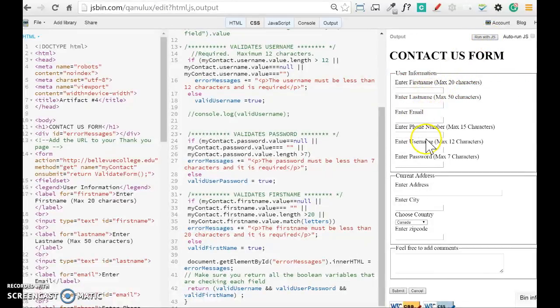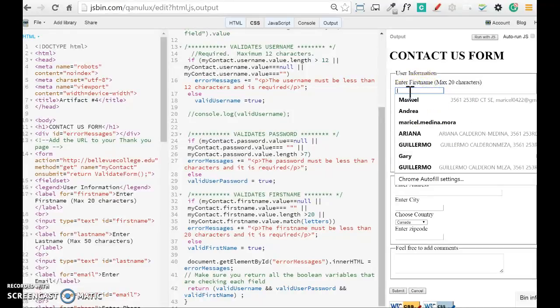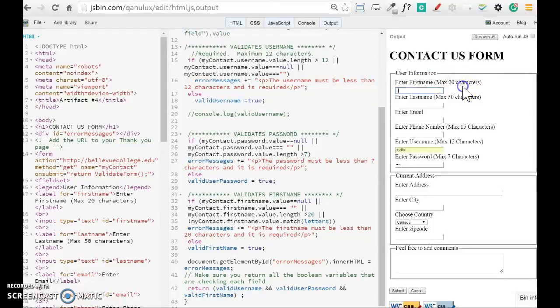And now let me enter some values. So we have values for username, password, and first name. For the username, I'm just going to enter any value, which is correct. This is a value that is correct. But what happens if on the first name, I enter dash dash? The only error that I should get is the error for the first name because dash dash is not part of my letters. So let's see if this works.